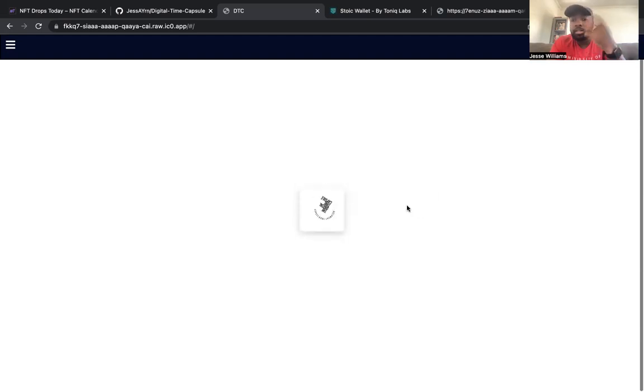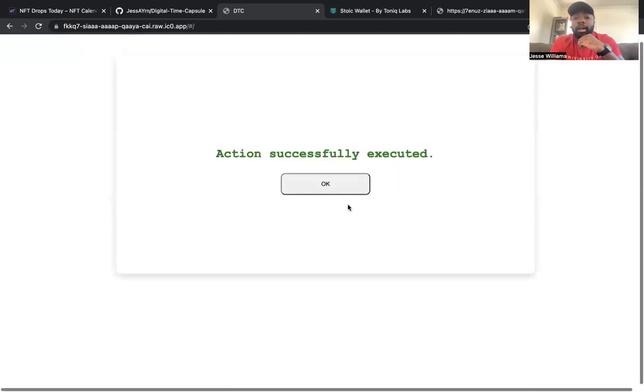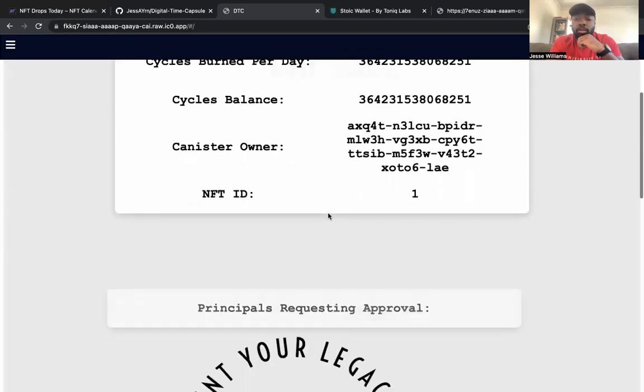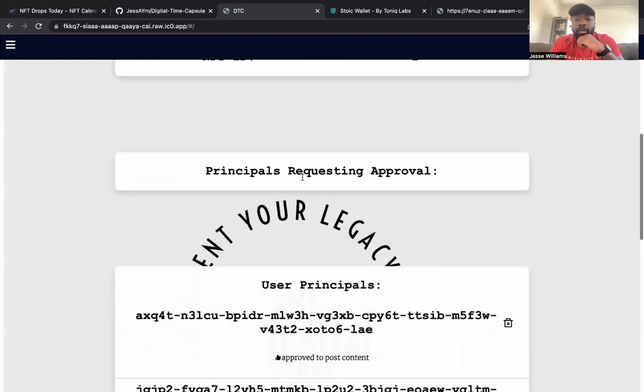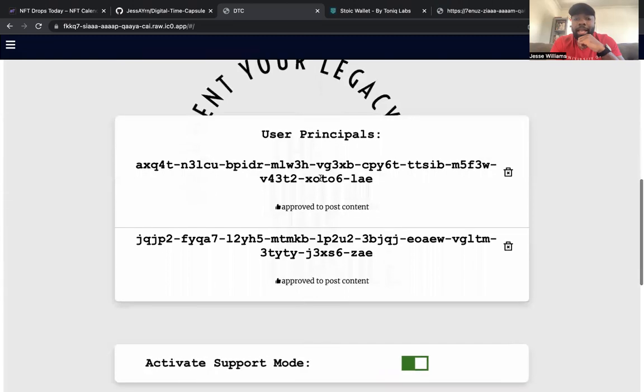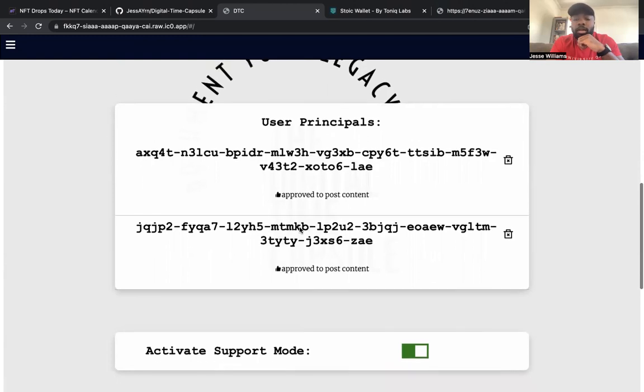Right now, it's actually sending all this information to the back end, letting the server know to update that principal's approval status. And so now that principal is no longer in this list of principals requesting approval. And now it's actually in the user principals list.